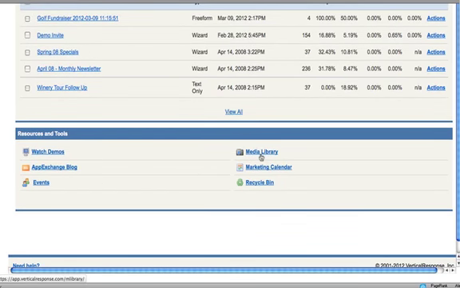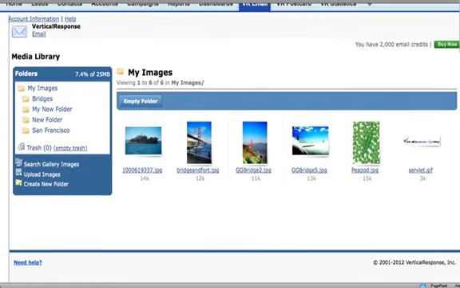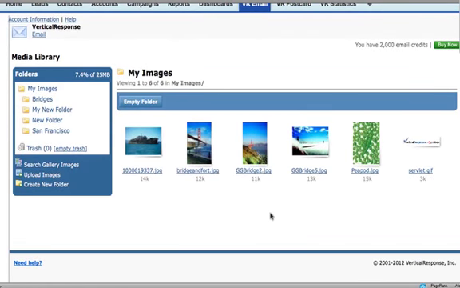So the other thing I'm going to show you here in the resources section is the media library. The media library is where you're going to store images for your email campaigns. And you can upload your own images. Specifically, if you have a logo like I have here, you can upload that to use in your email. I would definitely encourage you to do that as well. Also, any images you want to use within the body of your email, you can use those as well.